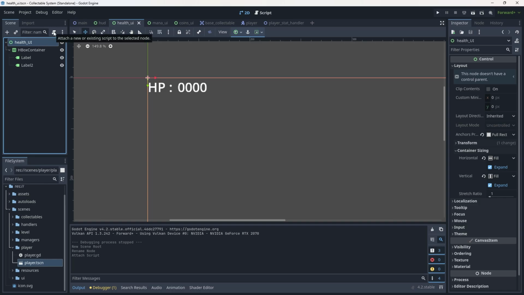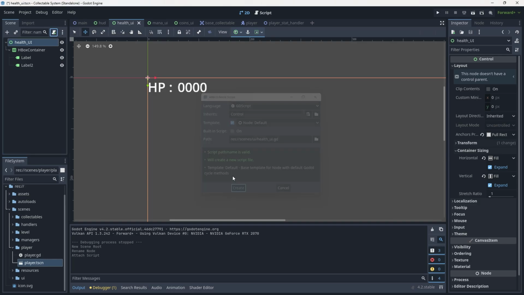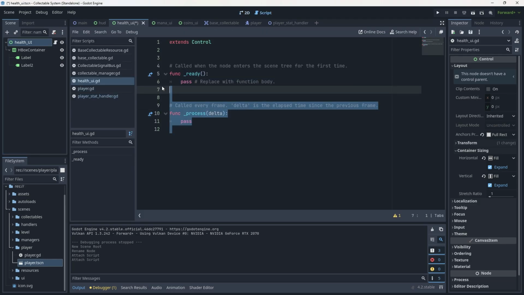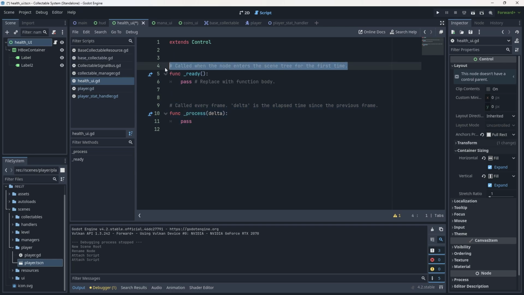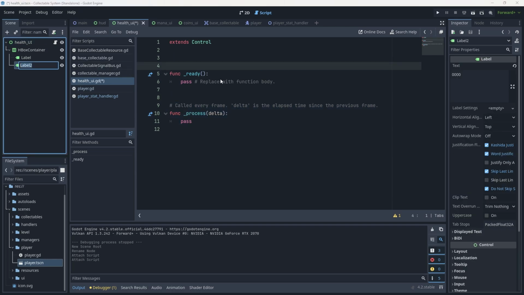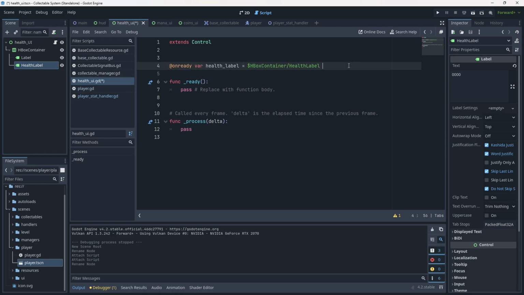So what I'm going to do is add a script to the health UI. I'm going to create an onReady variable for label 2. I'm going to call this the health label. And know how to spell the word health. There we go. So onReady variable for the health label, and we will set this to the label type. There you go. As label. My brain stopped working there for a second.